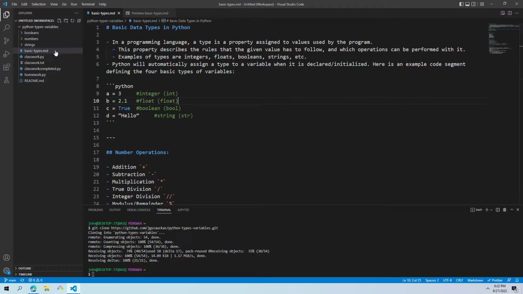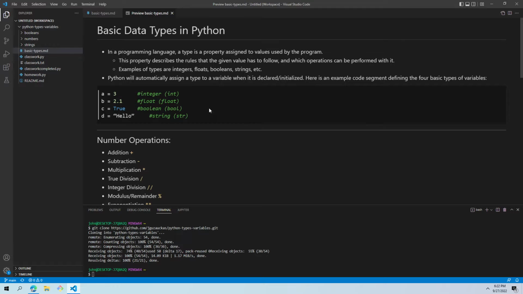And when I click this Markdown file, you actually see it changes the preview. So we can go here, see this nice new preview of it. So in any programming language, a type is a property that we assign to values that the program's going to use, and that property describes the rules that the value has to follow, which operations can be performed on it. So having two numbers added together is very different from putting two letters added together. Some programming languages might not have a rule for how to add two letters together. Python, in fact, has a lot of tools like that already built in, but the way the operation behaves is different based on what you are using to do the operation with. So the four basic types we're going to talk about here are integers, floats, booleans, and strings.